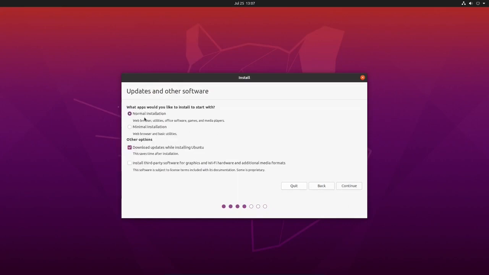We're going to use the normal installation here. We're not going to do anything fancy. If you were doing this on bare metal and you wanted to do a minimal install, you could click the minimal install button here, and you would only get web browser and basic utilities. If you do a normal installation, however, you get web browser, utilities, a full Office suite, media players, games and things like that. I'm going to do a minimal installation here because we're not going to save this VM anyway. And I can tick the box here that says download updates while installing Ubuntu. But to save time, I'm going to untick it.